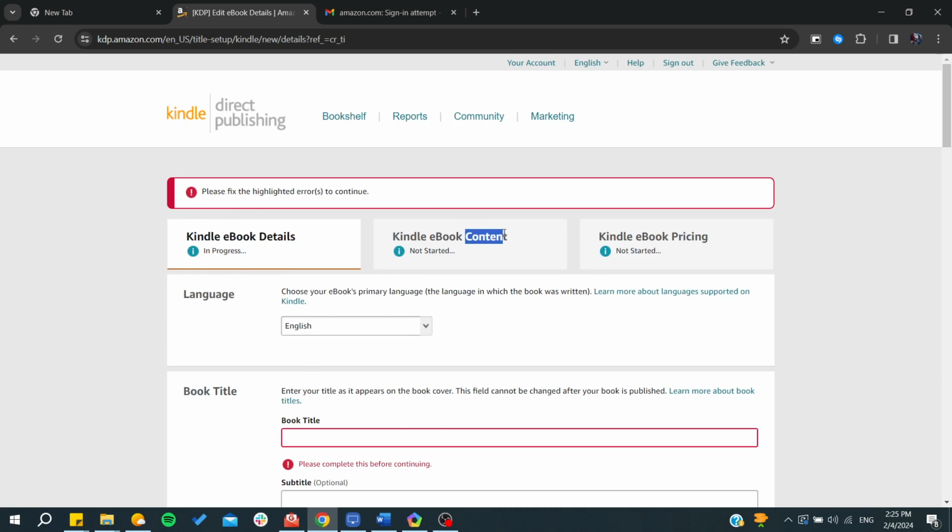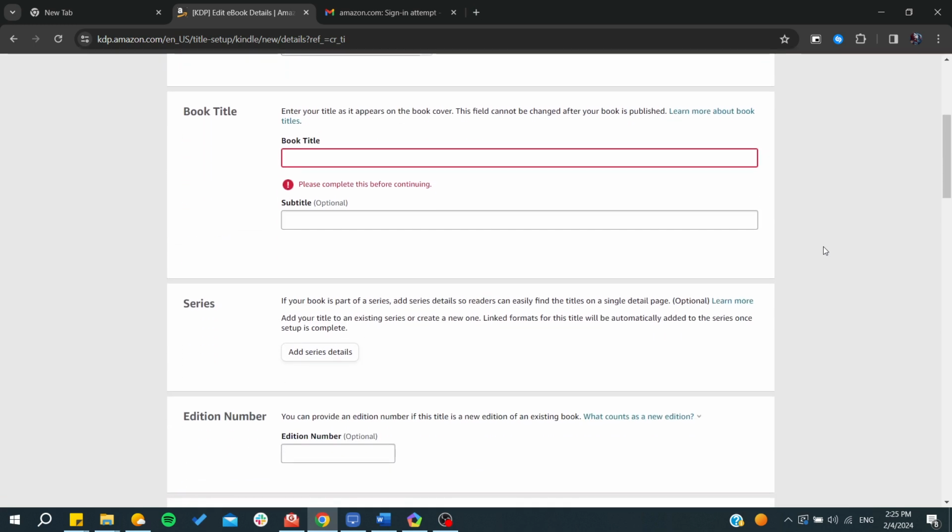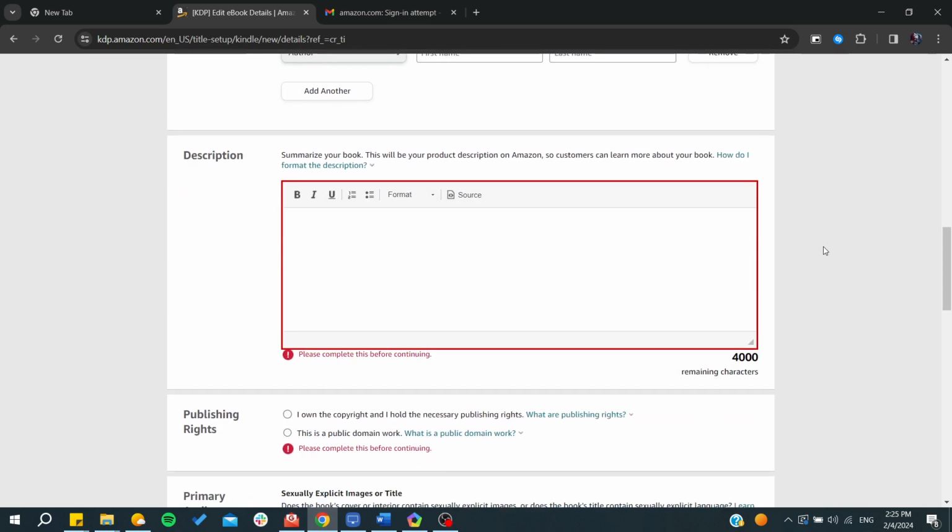After that you will need just to add the content, which is the actual book, the PDF or any other form for the book, and here you can add pricing and you publish it into Amazon Kindle page or marketplace, and by that you will be able to earn money with Amazon Kindle. So basically this is how you can do it.